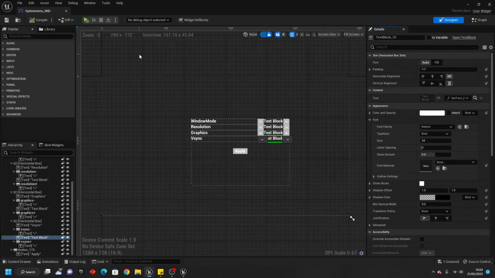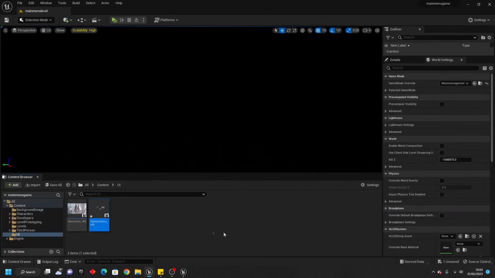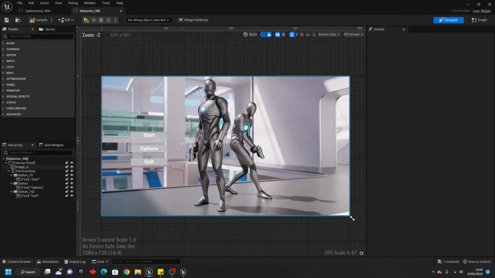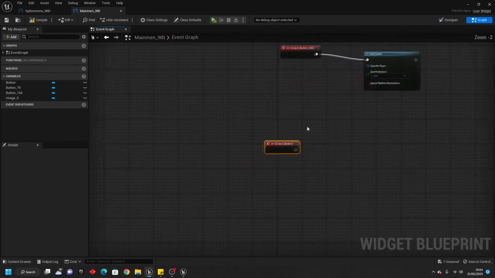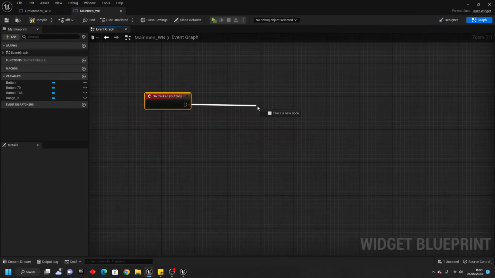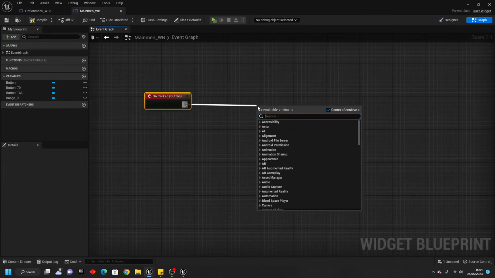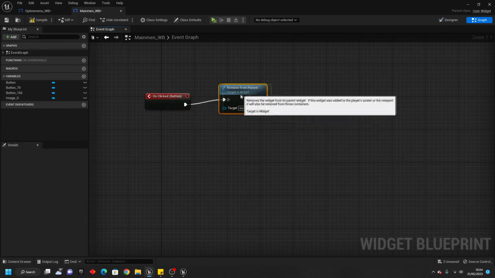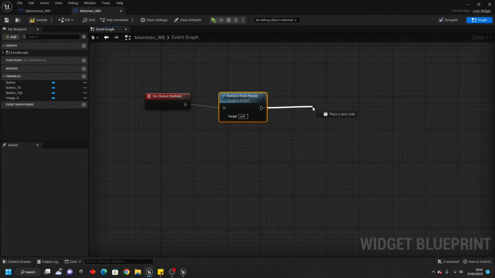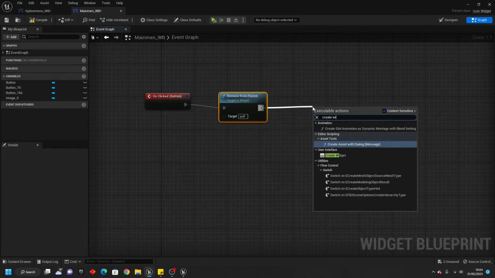So I'm going to be adding this system to the main menu system that I added last time. So if I just close this and go to my main menu widget blueprint, I will select the options button and I'm just going to go on clicked. When I click this button, I am just going to drag off here and look for remove from parent. This will remove my main menu widget. Then I'll just drag off here and look for create widget.